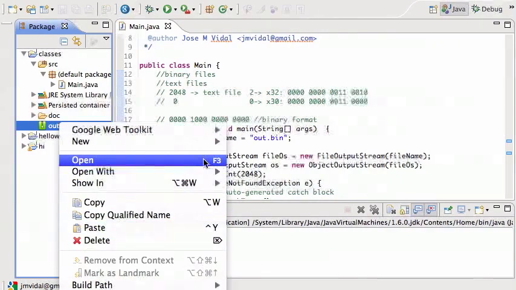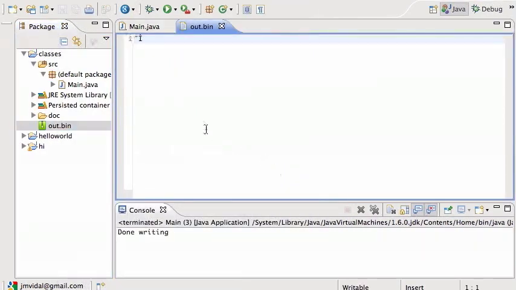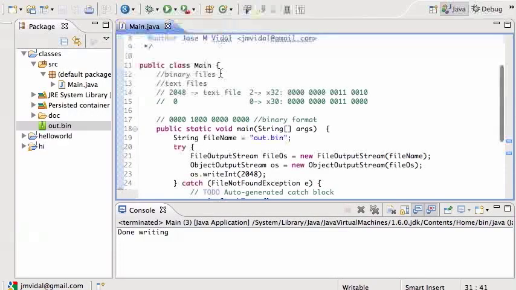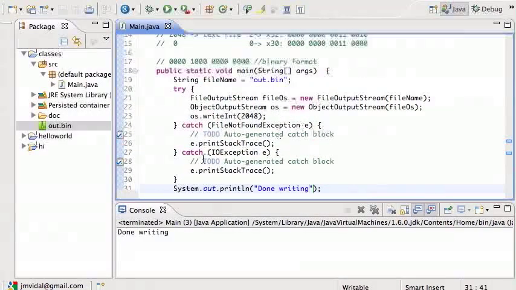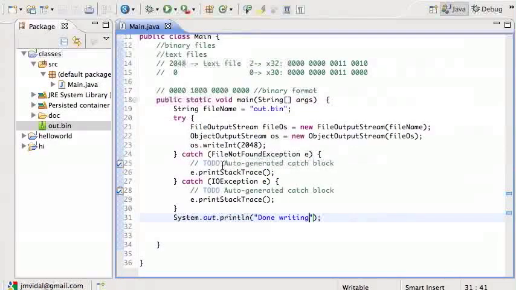I can try to open it with the text editor. And you see I get that, which is garbage. Can't really understand it. And the thing about binary files is that's the problem. You have to read them with your own software. You can't open it with a text editor because it's not text. It's not Unicode encoded text. It's just bits. And you have to know that those bits I put there, they're an integer. The text editor does not know that.